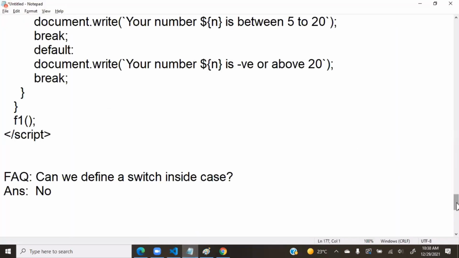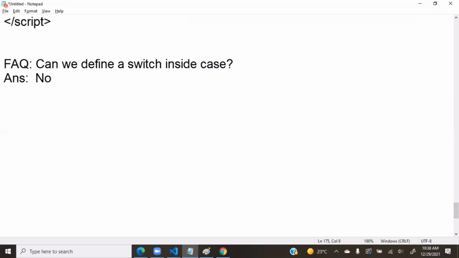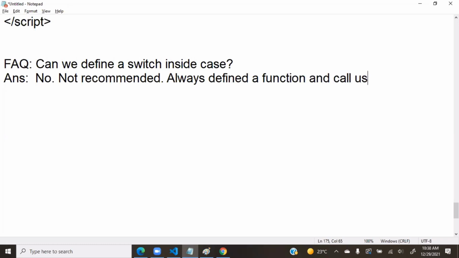So can we define a switch inside a switch? No, it is not recommended. Always define a function and call it using the function. But don't do that directly. So always write this. This is important.